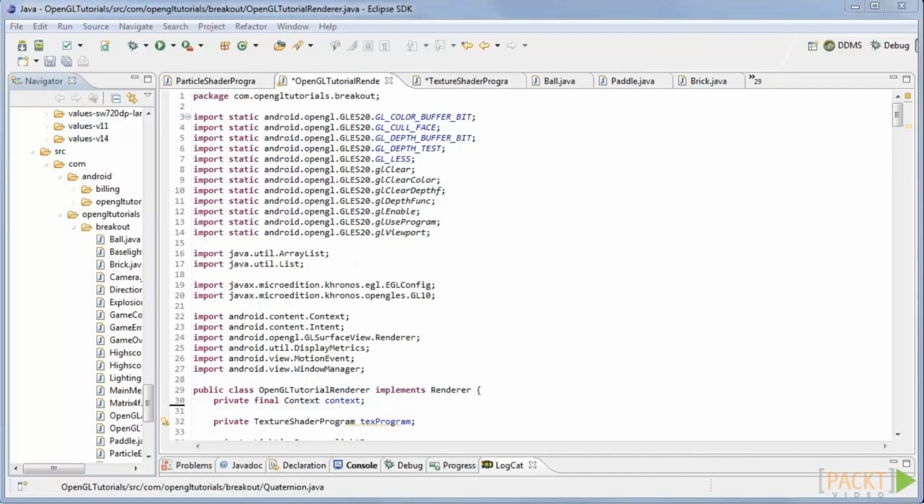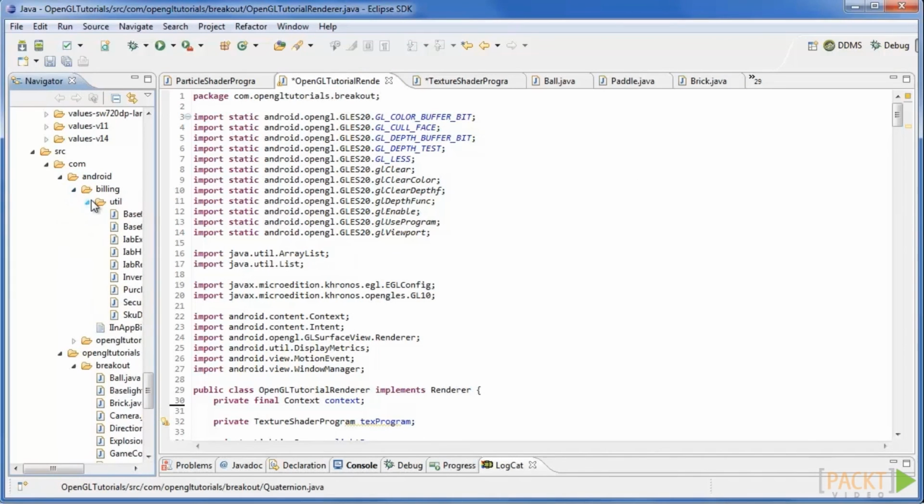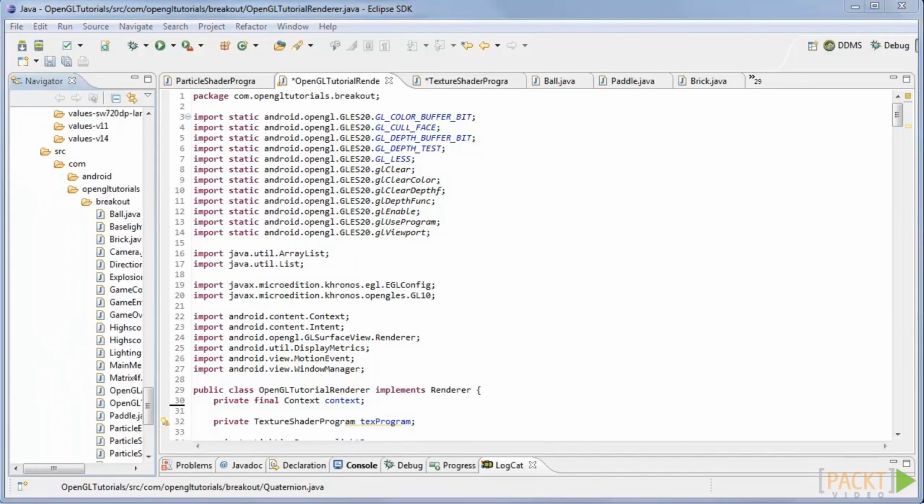We also need to add the helper classes to the project, which were created by the Android development team to make the implementation a lot simpler. These are located in the folder with the in-app billing service file. You can also find the files wherever you installed the SDK.